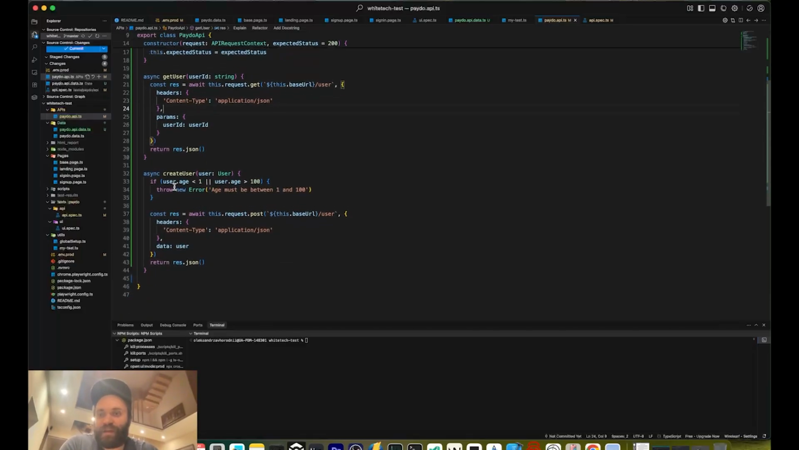So, and then we got create user. And we got the requirement in our test task that the user age must be between 1 and 100. I don't know, included or not. If included, I guess it's going to be like this and like this. Yeah, so when we create a user, we got this condition because our test task says so. And we also throw the error if it is not.